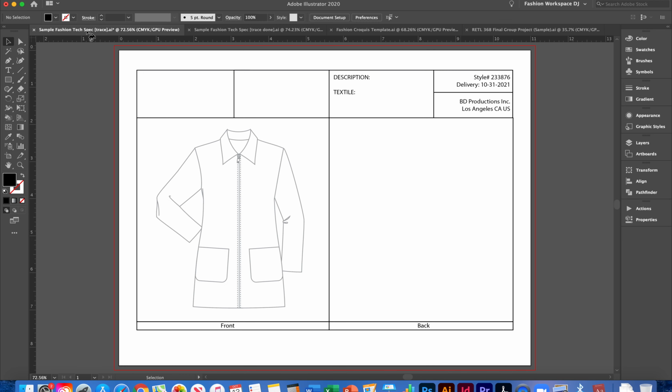These technical packages or these flats are usually created using Adobe Illustrator, but if you're working for a much fancier company, they might be using Kaledo or other relevant computer-aided design software applications. First, to get us started, please make sure that you have your fashion workspace loaded. I do have a video on that as well, if you need any help setting it up.